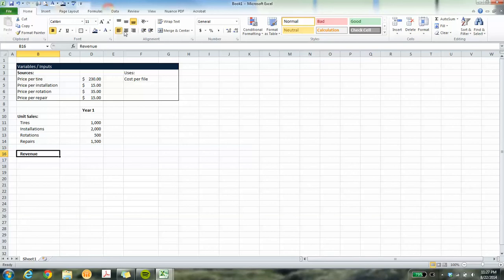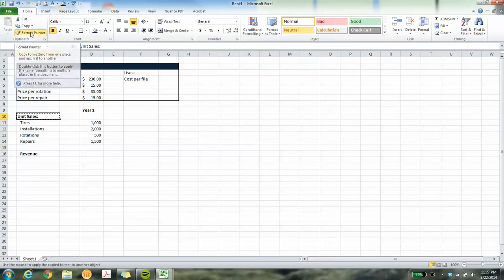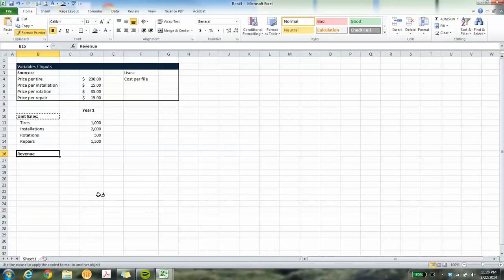You can go up to the top and click the decrease indent, or you can click on unit sales because I want to stay consistent. The unit sales is exactly how I want the revenue to look. You can go up top to the clipboard and hit Format Painter. Sorry, I missed a step. If you click on unit sales, because that's the cell that I want revenue to look like, then hit Format Painter, and then click on revenue. It's going to format exactly how unit sales was.